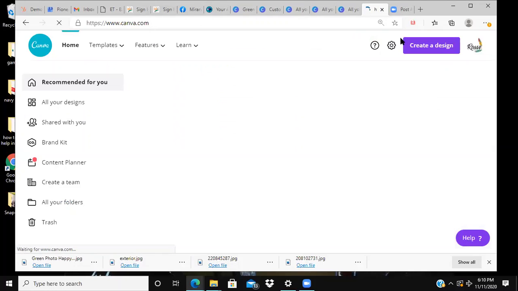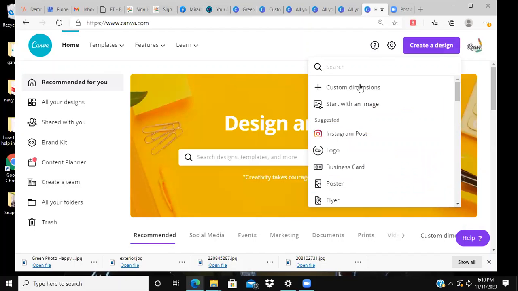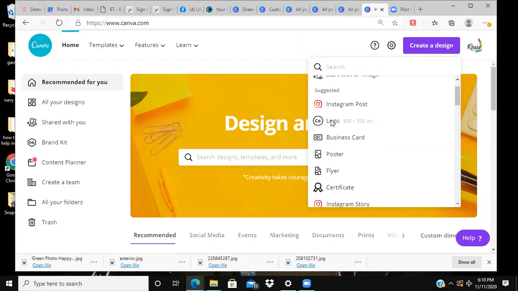I'm trying to think if there's anything else. You can just go here to create a design. You can start with an image, and here's the suggestions. Like if you want to make your logo.